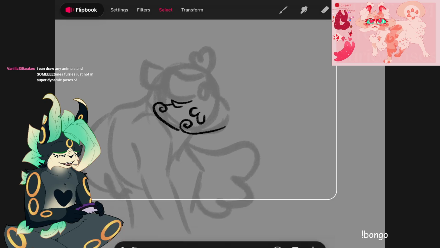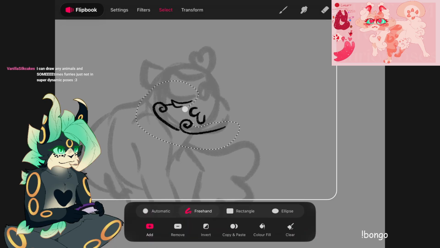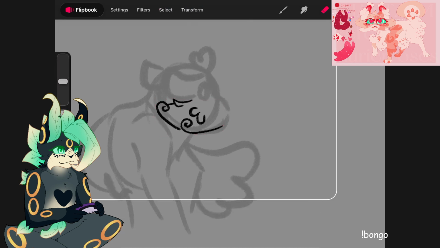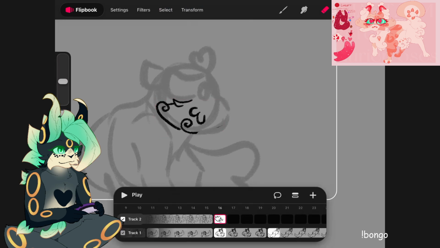This is such a tricky fucking angle to draw. Cause what do you even do? What is this fucking circus-ass music?